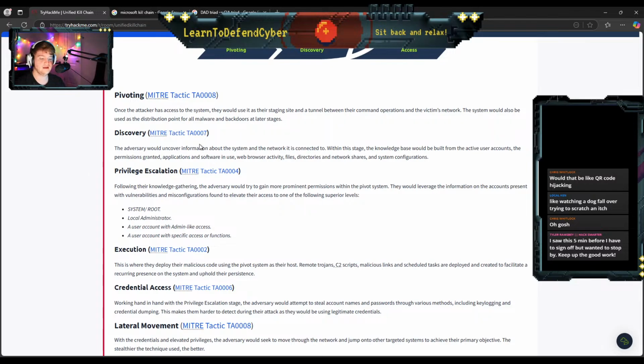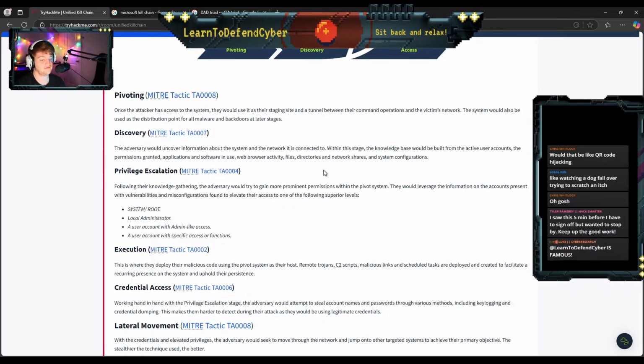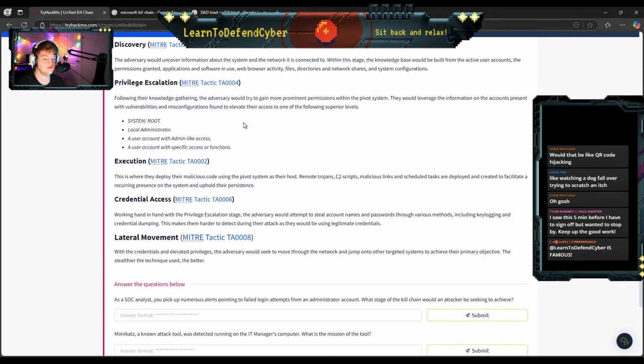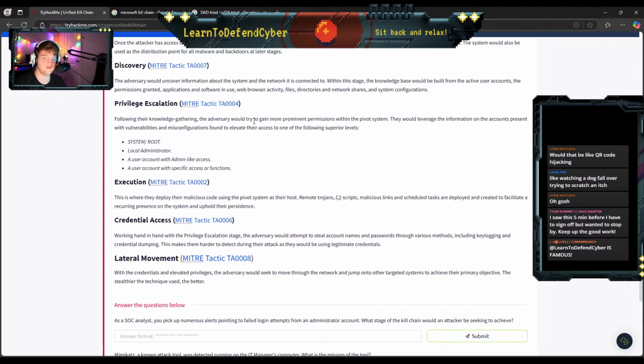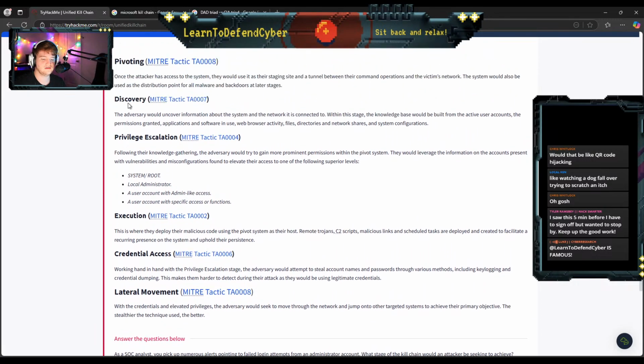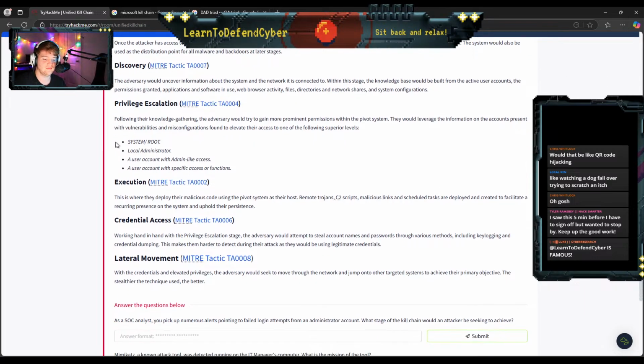Discovery. They can uncover information about the system and the network it's connected to. Their knowledge base is going to be built from the active user accounts, permissions granted, application software in use, web browser activity, files, directories, network shares, system configurations, you name it. If they can get their grubby little hands on it, they're going to want to figure out what's going on in the network. I'm talking to you, Tyler Ramsey, Mr. Network Penetration Tester, getting your hands on all the data, trying to make your way to the Active Directory controller, domain controller. I mushed both of those terms together. It's a new term for me.